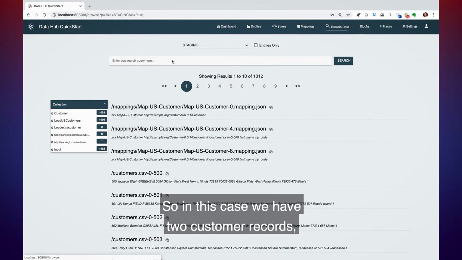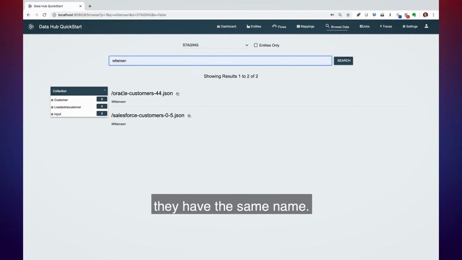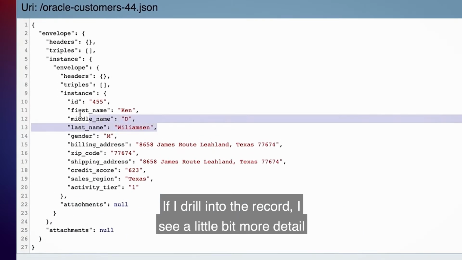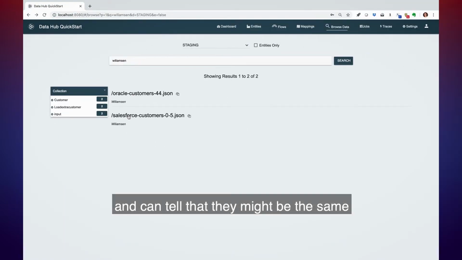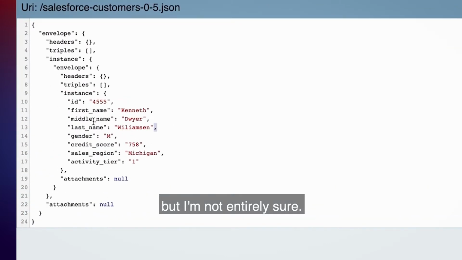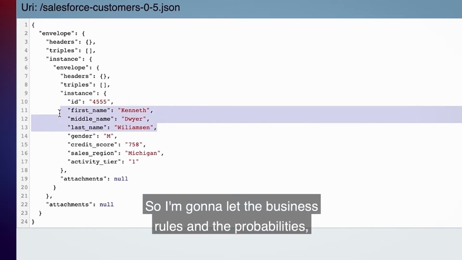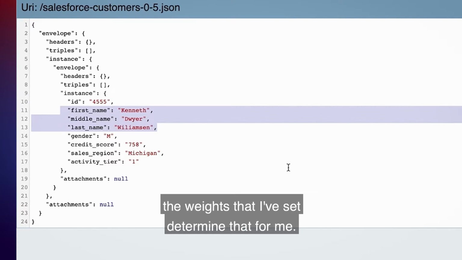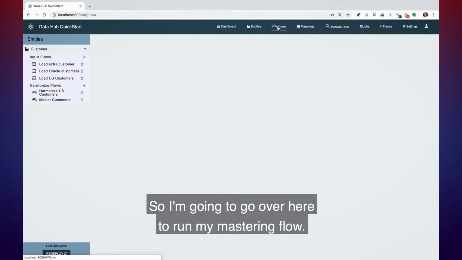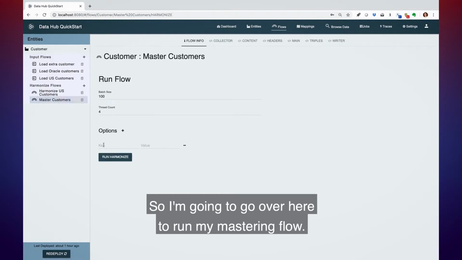So in this case we have two customer records. They have the same name. If I drill into the record, I see a little bit more detail and can tell that they might be the same, but I'm not entirely sure. So I'm going to let the business rules and the probabilities, the weights that I've set, determine that for me. So I'm going to go over here to run my mastering flow.